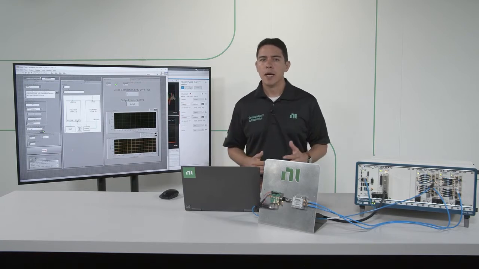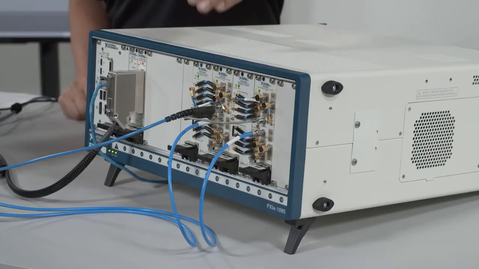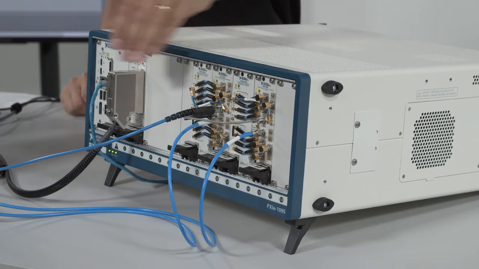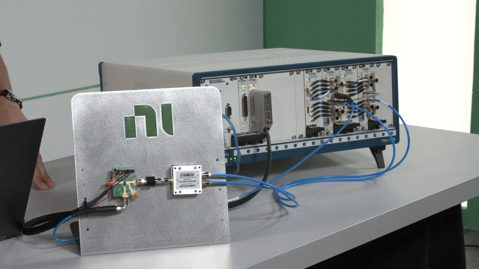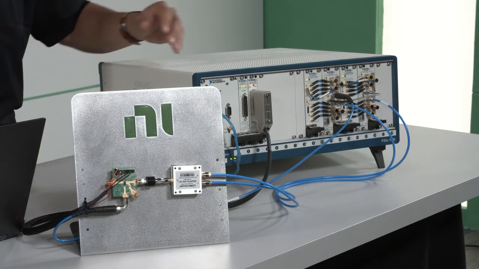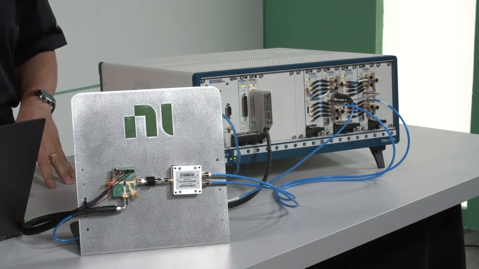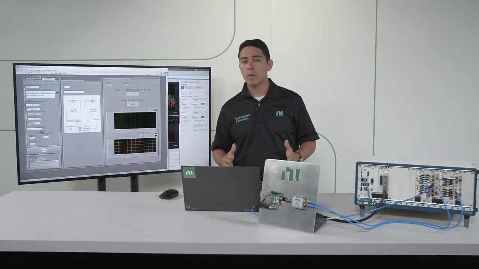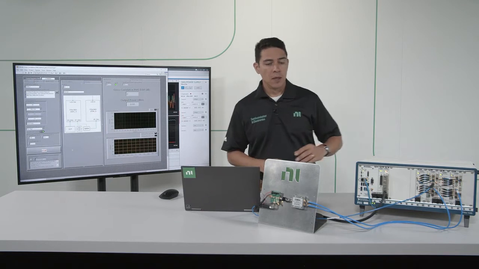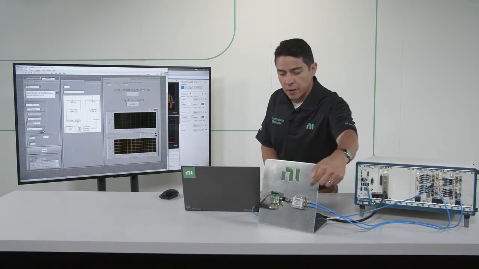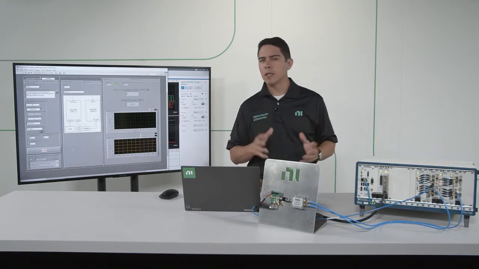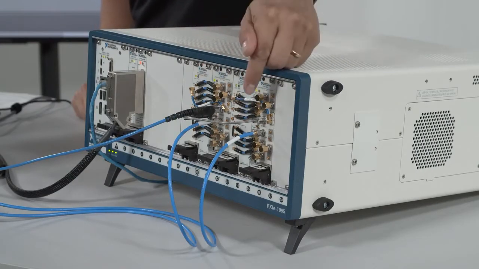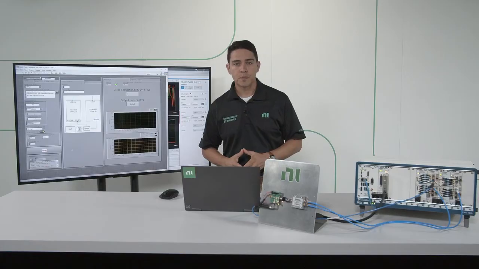Here in my setup, I have two VSTs. One will be using the generator to provide the stimulus signal to this power amplifier under test. We are using today a Wi-Fi 7 320 MHz wide signal with 4096 QAM modulation order. The signal leaves the amplifier and goes into a splitter that produces two identical copies of the signal, each one going to an independent vector signal analyzer.